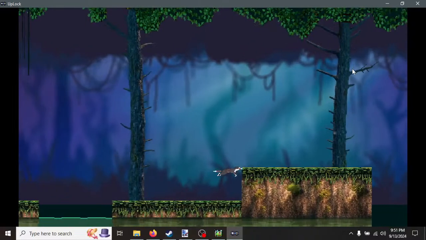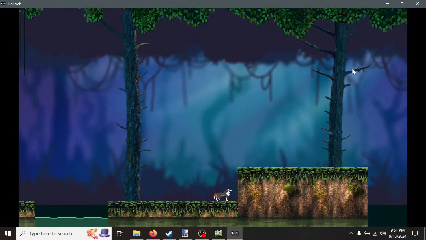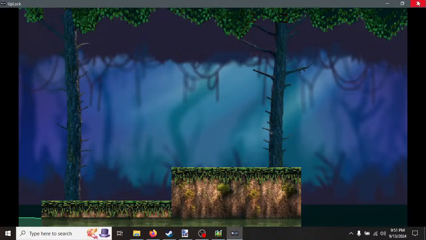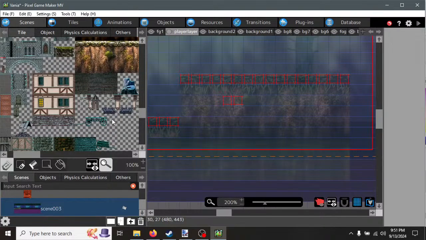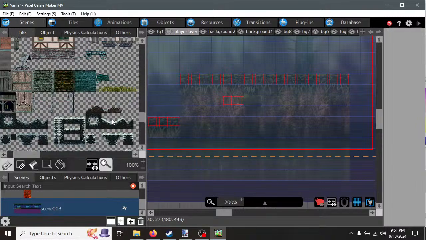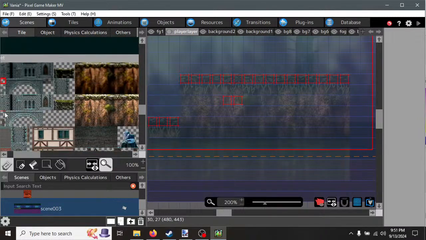Okay, so can't jump up there. But we can't go up in the water. Okay. So I do want to put, you know, something here for the player to actually jump up on. So you can do something like this, and then take a little piece of, let's see. I'm gonna change this to this. The player can jump up through this line.